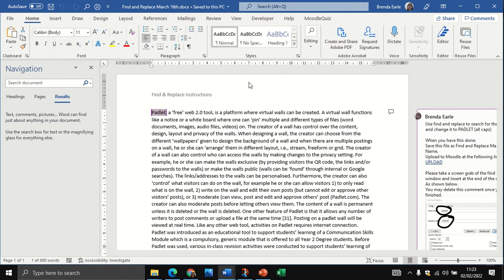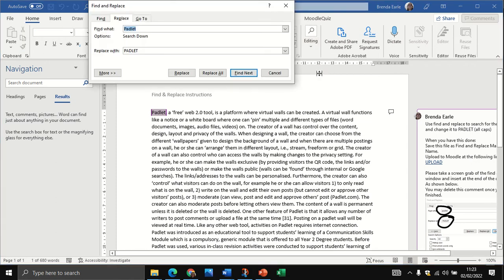So I'm going back to the Home tab. In Editing, I want to do Find and Replace. I've been rehearsing on this. So you type in Padlet. Now, it'll search for these regardless of, see the options is search down, regardless of your formatting. That's beyond this course, the whole thing of using find and replace to change formatting. So you type that.